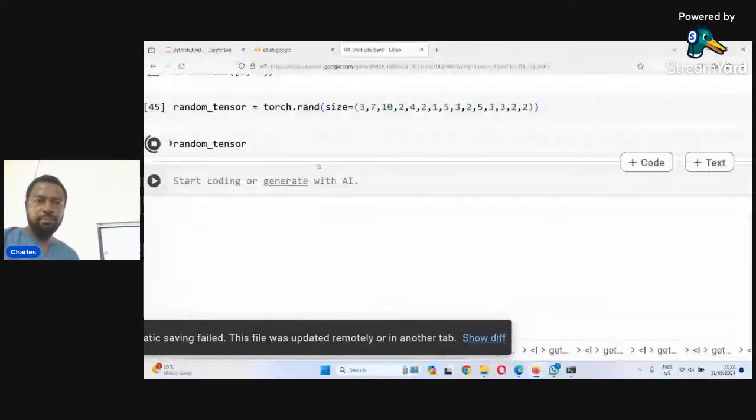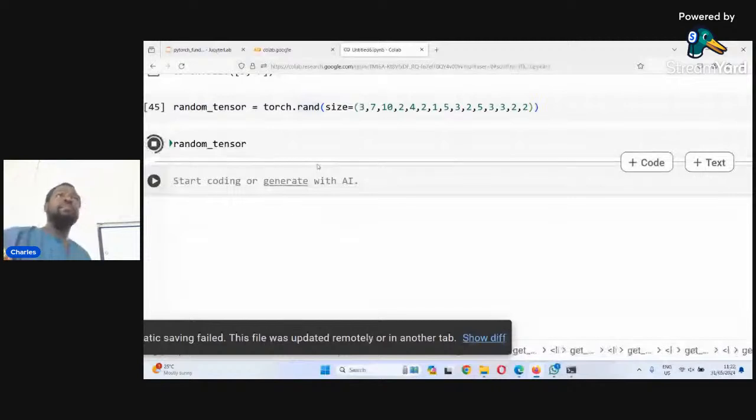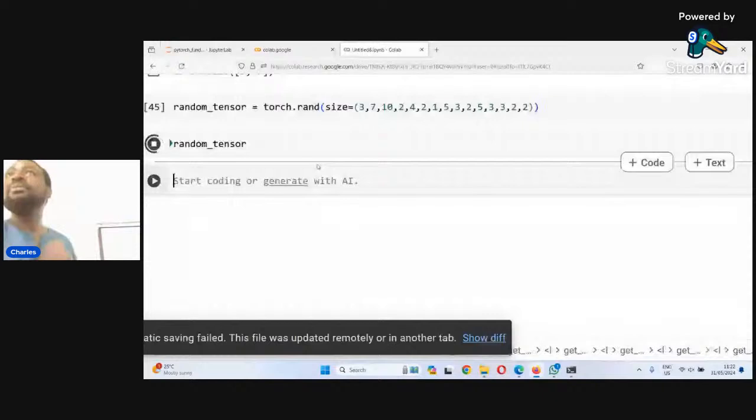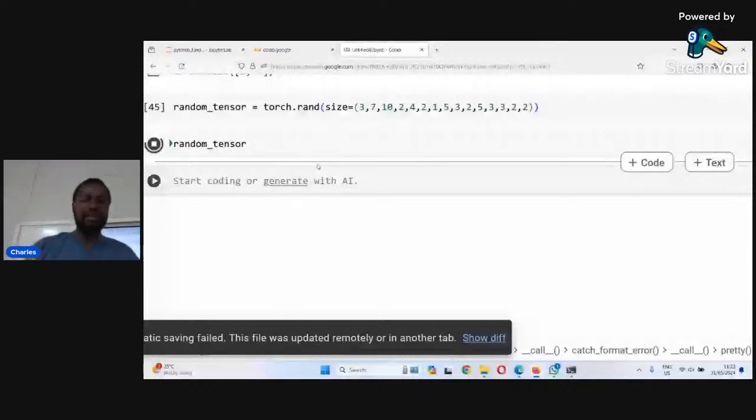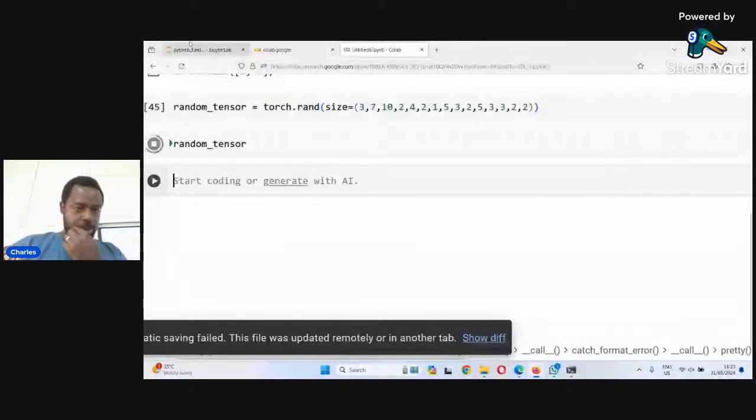This is actually a very large matrix. It's 3 times 7 times 10 times 2 times 4 times 2 times 3 times 3 times 2 times 2 in this matrix. So it's actually a very large tensor. So you'd expect this, because it's really large. Maybe I shouldn't have done this. Move on while we're waiting.